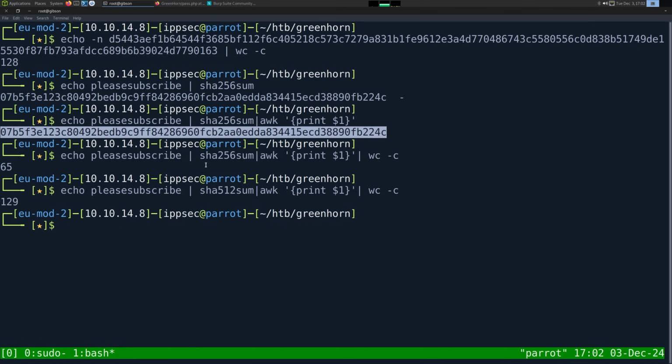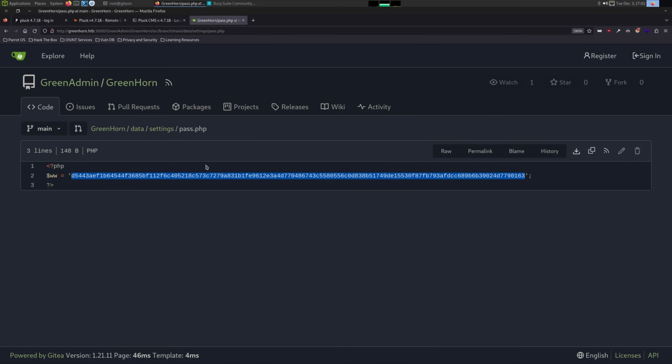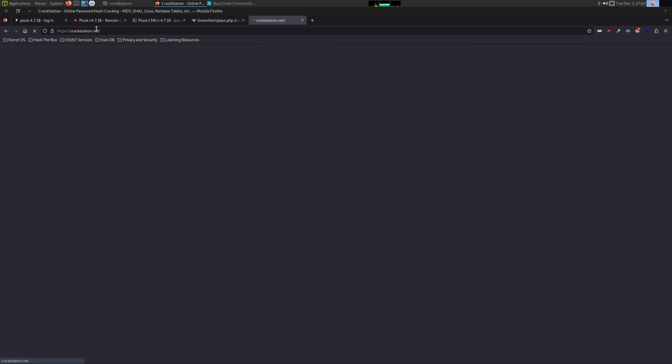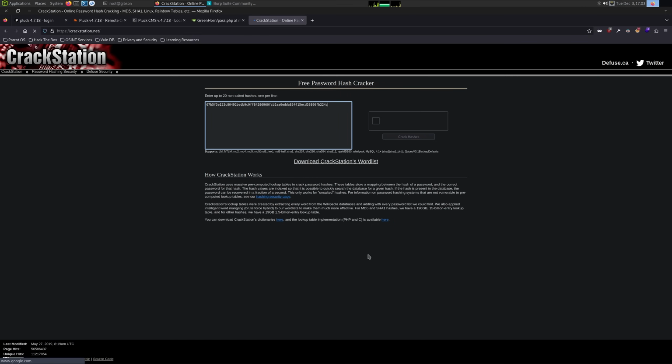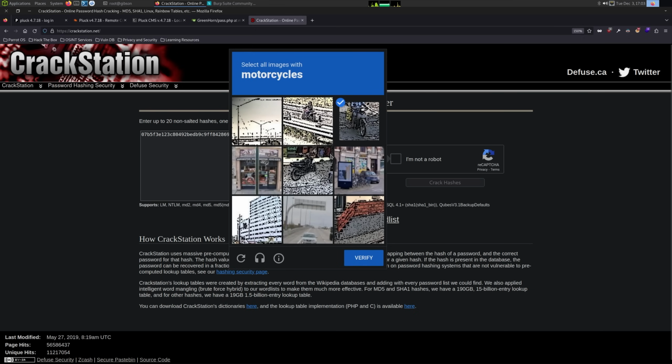So we could try to go to Hashcat and try to crack this, but whenever I just get a raw hash that doesn't have any salting or bcrypt or anything like that, I always just go to CrackStation and test it out first to see if it's already known. Is it crackstation.net maybe? Yes, it is. So we can paste this hash in, tell it I'm not a robot, and then click some with motorcycles. Okay.